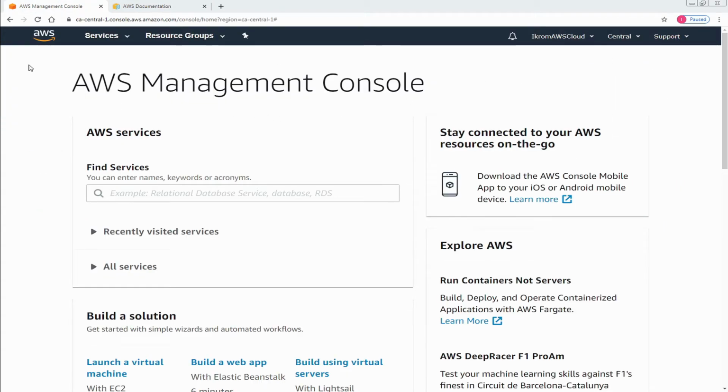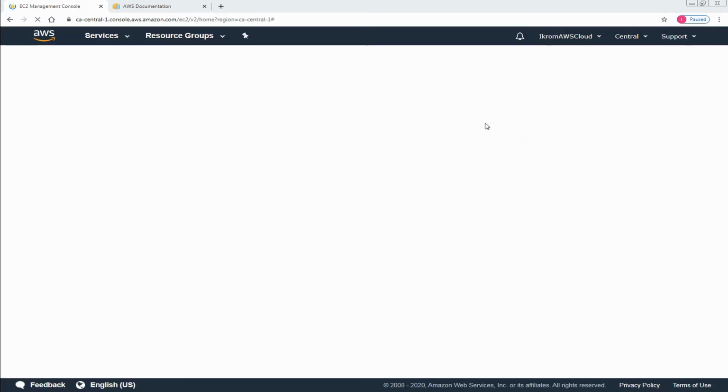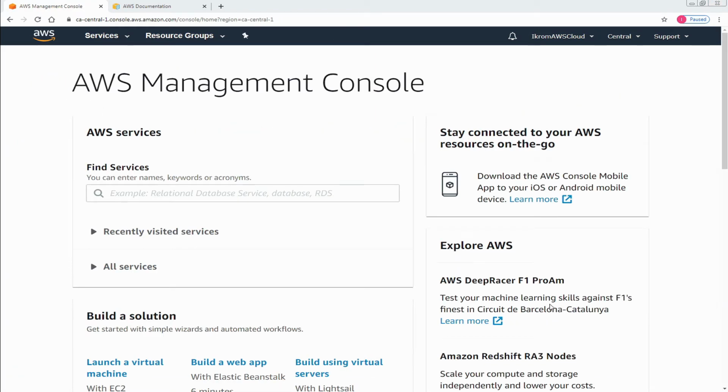Then below this navigation bar, we have a main part, and this main part changes based on your selection. For instance, if I go to services and select EC2, this main part will be changed accordingly. In other words, it will just show information about EC2, right? If I click on this AWS icon, this main part will be changed accordingly.